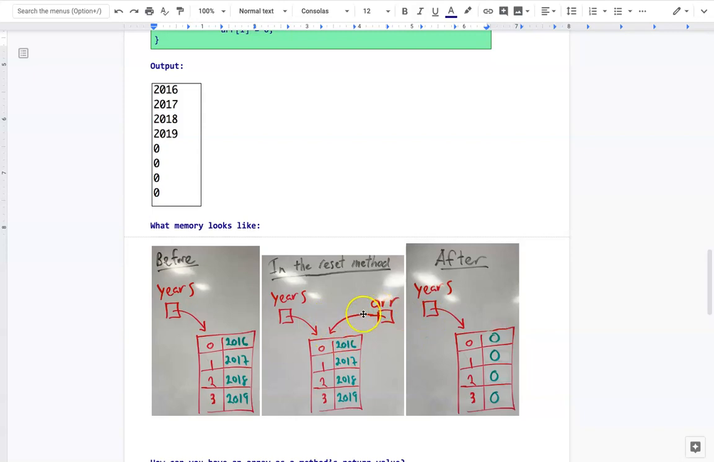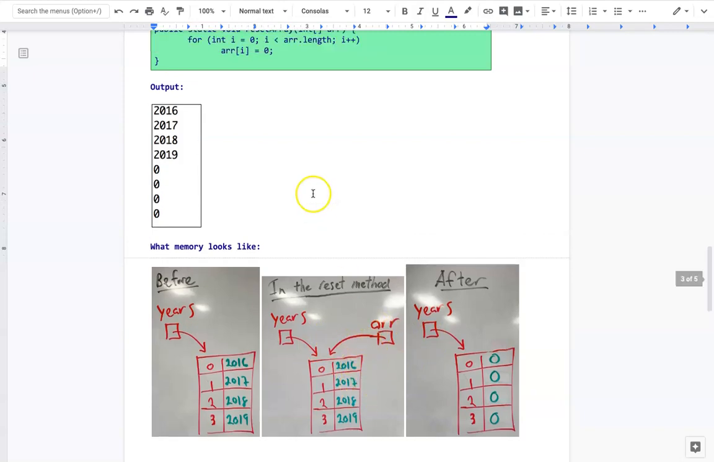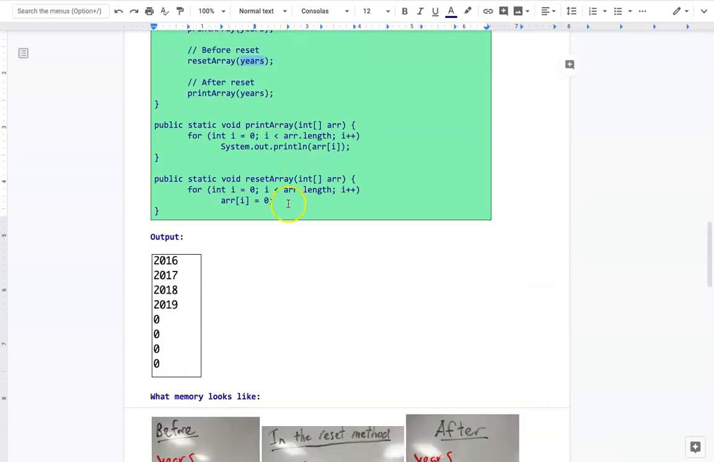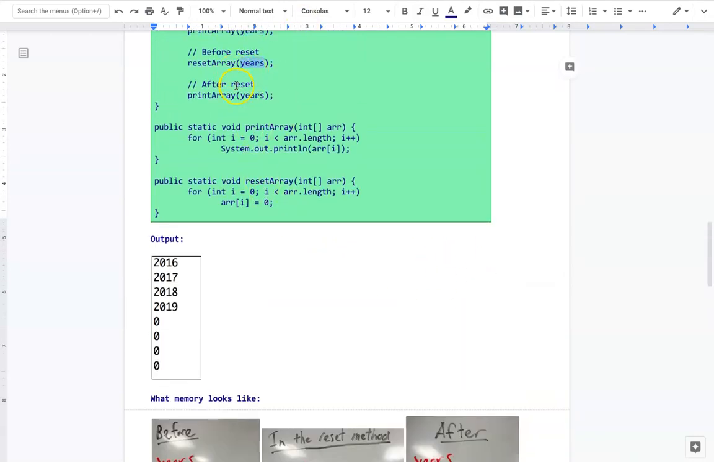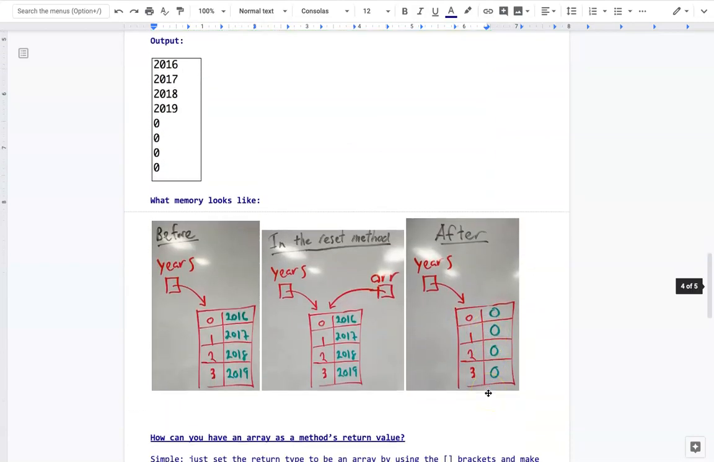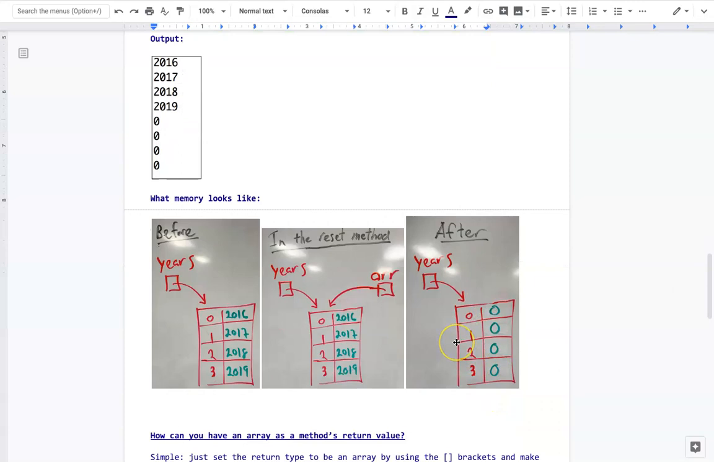So afterwards, each one of those rows is set to 0 right here, and after that method is finished, we go back to the main method and print it again, and years are all zeros. Okay, so that's kind of interesting.